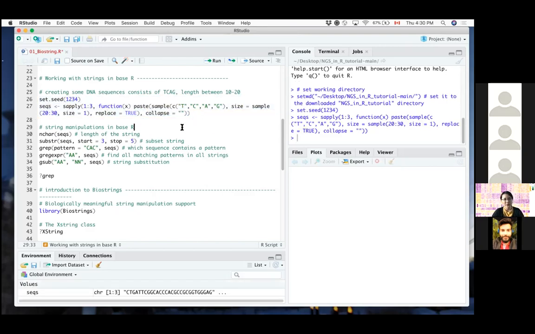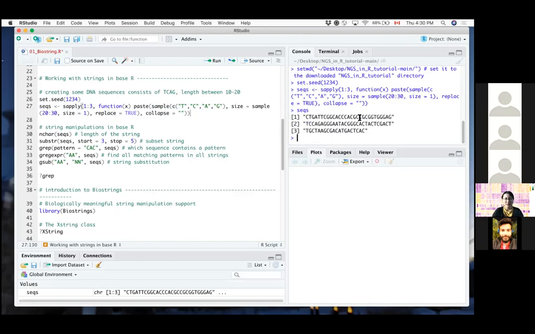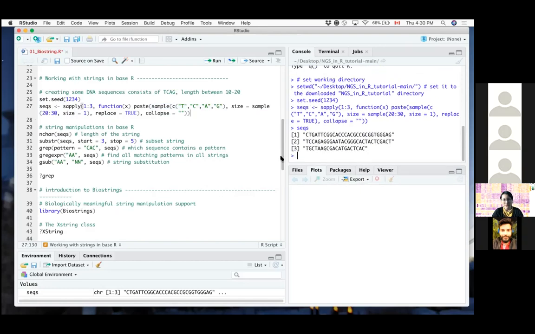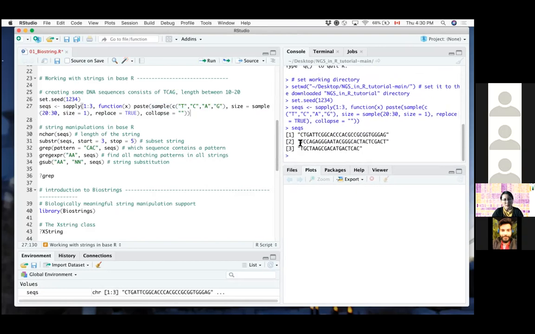Now, to begin, we are just going to create some random DNA sequences. So we just ran these two lines. You can see that what I'm doing is simply sampling the four letters and attaching them together. By doing that, I created some sequences. These are very random sequences of lengths between 20 and 30 base pairs. We'll just assume that these are our reads from our sequencing analysis.